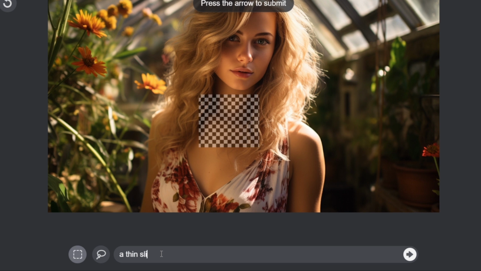This prompt box appears only if the remix mode is turned on. That's why I turned on that before. If you didn't turn on the remix mode, you can't tell AI what change you want in the selected area. Then click the submit button. You can see how cool it is.